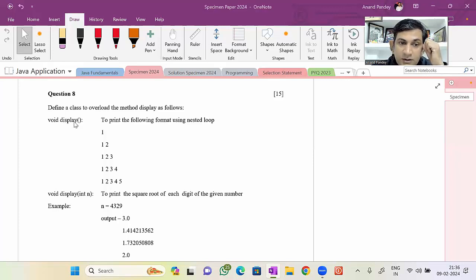See, the name of this function is display, the name of this function is also display, but they have different parameter lists. This one requires no parameter, and this one requires one parameter of int type. So this is the concept of function overloading, defining more than one function of the same name with different parameter lists. So simple, that is the concept. What to do in each function is given here, so that we are going to do.